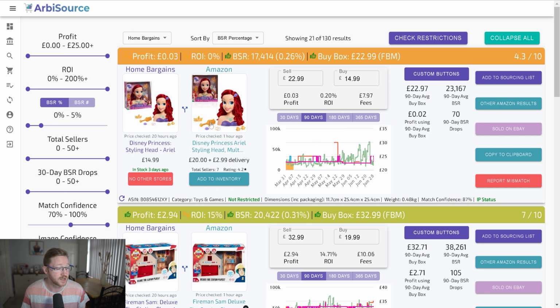Now let's go back and check Amazon. What you want to do is make sure these are actually the same. Now, these match up as best as possible, but always double check. Do your due diligence and check that, okay?